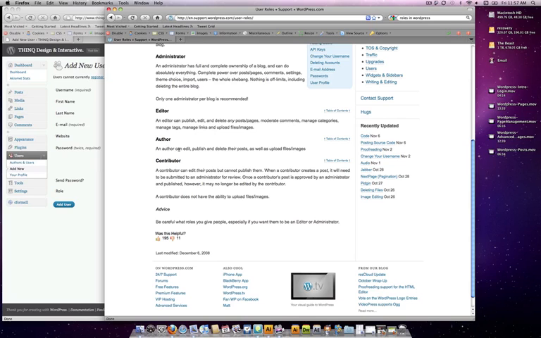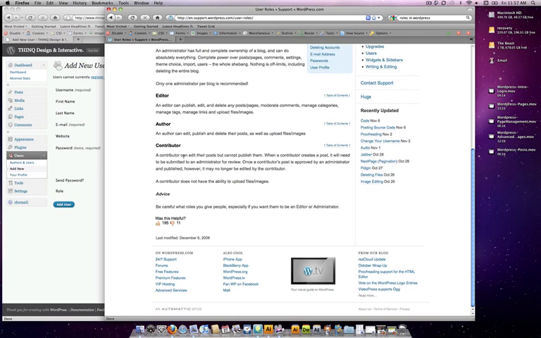An author can edit, publish, and delete their posts only, as well as upload files or images to their posts, but they can't do it to all the others. A contributor can create posts and edit posts, but they don't actually publish. They go into a save for review status. So an administrator has to go in and actually approve the post that the contributor put up there.